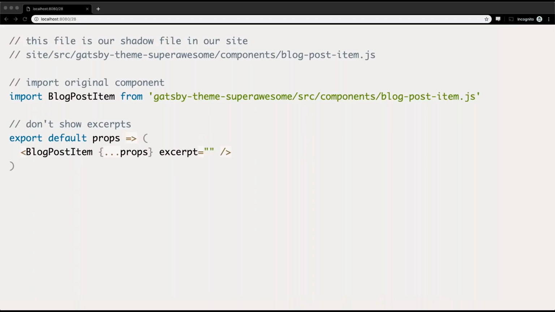Moving into a bit more of an advanced use case, if you create a file that is shadowing a theme component, you can import the original component and extend it and re-export it. So if we decide that everywhere on our site, we don't want to show any excerpt ever, we can import the original blog post item from the theme and re-export it with our prop just spread onto it.